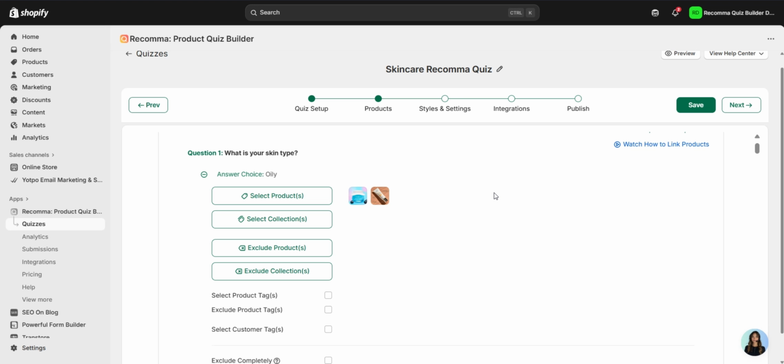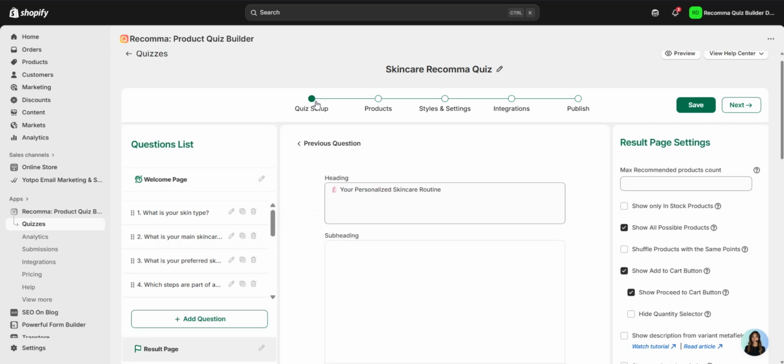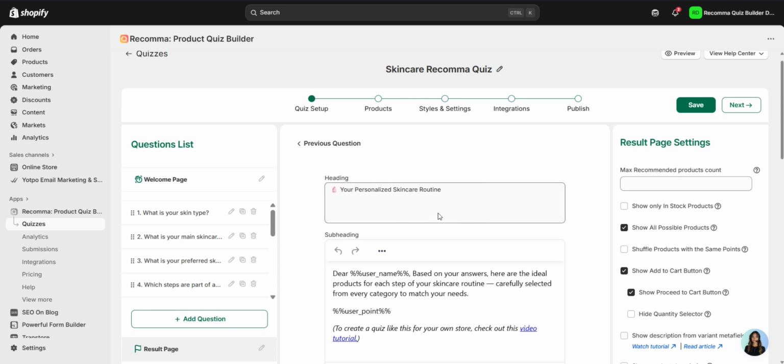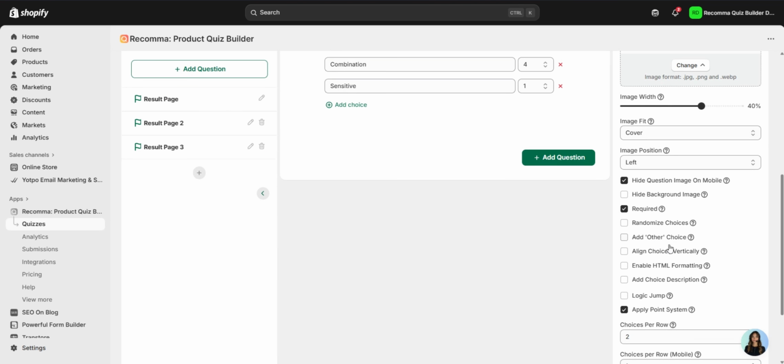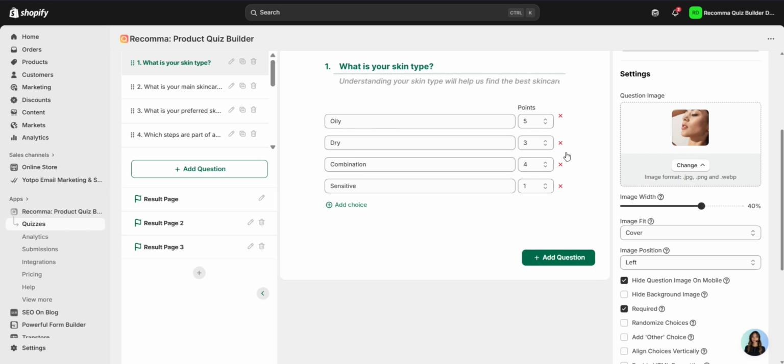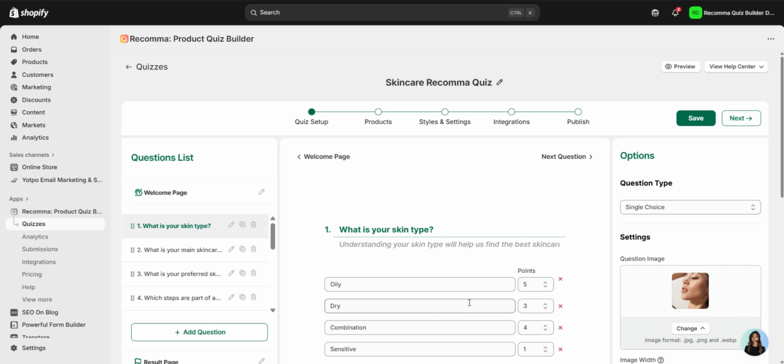However, in some cases, you may want to assign higher points and higher priorities to certain answer options, and for that you can use the point system offered by the Recomma Quiz Builder app. Let's go to the quiz setup and choose any of our answer options and question. Here you can see the apply point system has already been activated for the quiz. By this, you can assign different points to each answer option, and at the end, the product with the highest points will be displayed to the quiz takers.